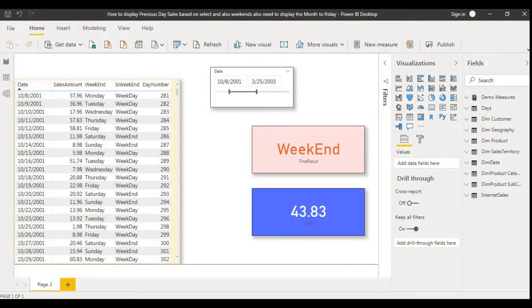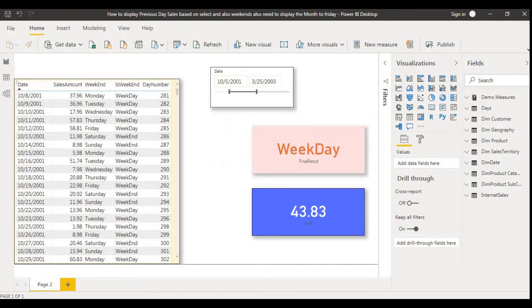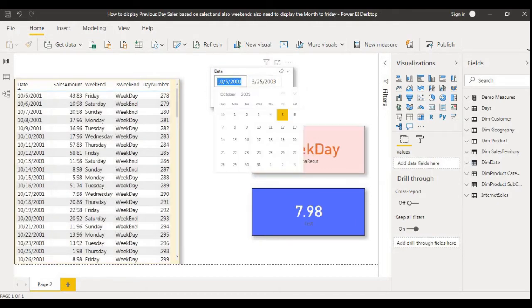Now we'll test whether the report is working correctly. Here we can see a table, different card visuals and one slicer. We can see the date column, sales amount, the weekend column and the is weekday day number. Now we'll test the report. I'm selecting Friday.